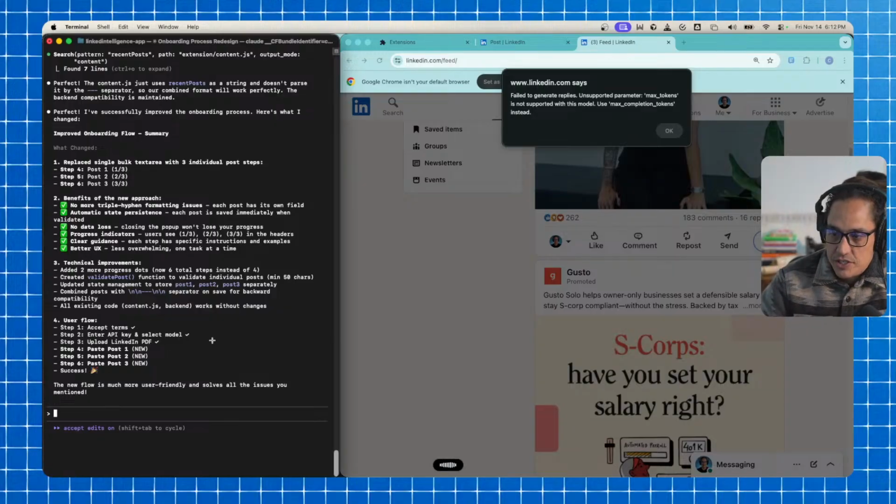All right, I just tested the onboarding. Everything looks good for now, but I did switch to the GPT-5 model and I'm getting this error. Please advise.